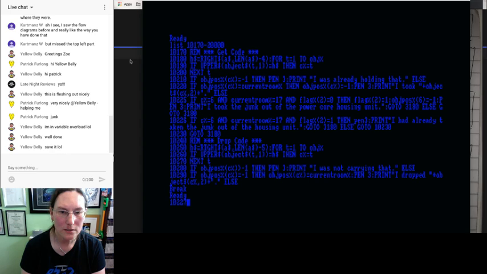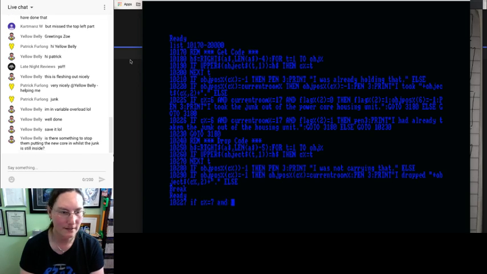10227. If C% equals 7 and... Is there something to stop them putting the new core in while the junk is still inside? Good point. I haven't done that either, so we need to do that as well. And flag percent three equals 1. Then pen 3 print.